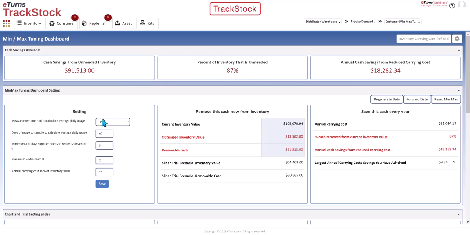Down here in the left panel, you have a choice of using pulls or orders. If you don't have pulls, you can use orders. Pulls are always best because they're more granular. They happen more frequently. And you choose how many days in the past we look back to calculate an average daily usage. So the system would go back 90 days for each item, add up the quantity pulled for each item, divide it by 90 to get that average daily usage.